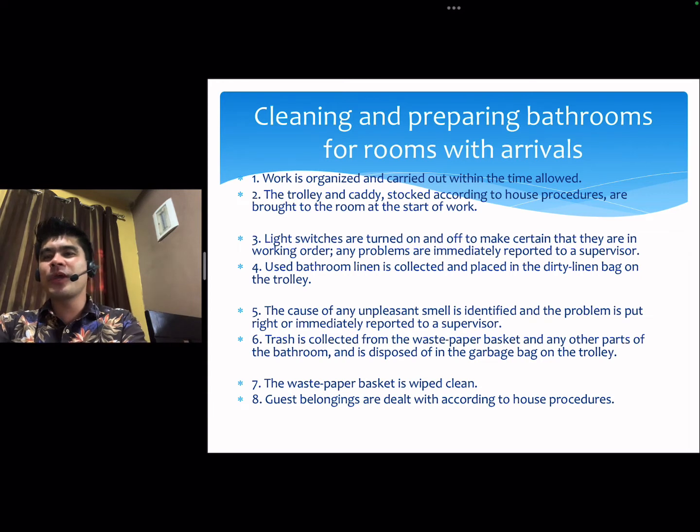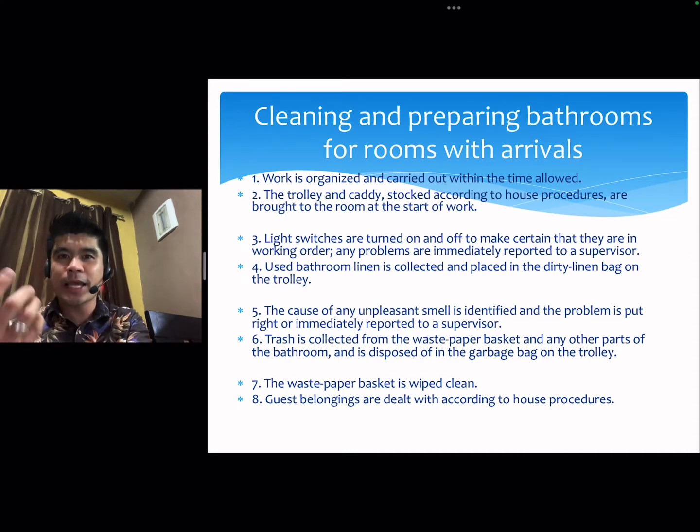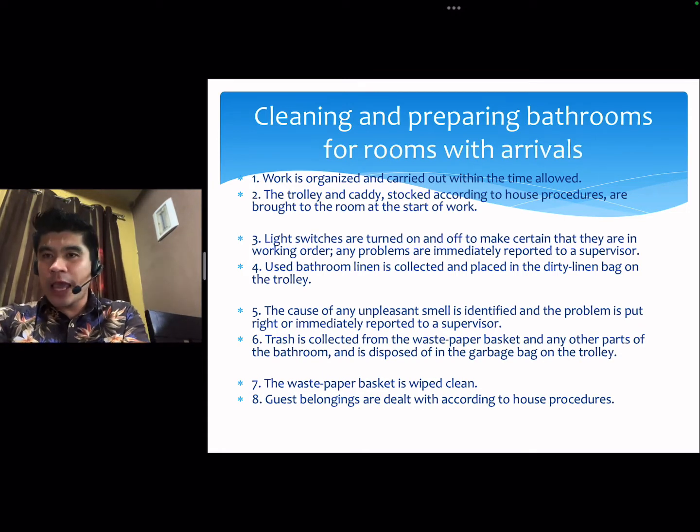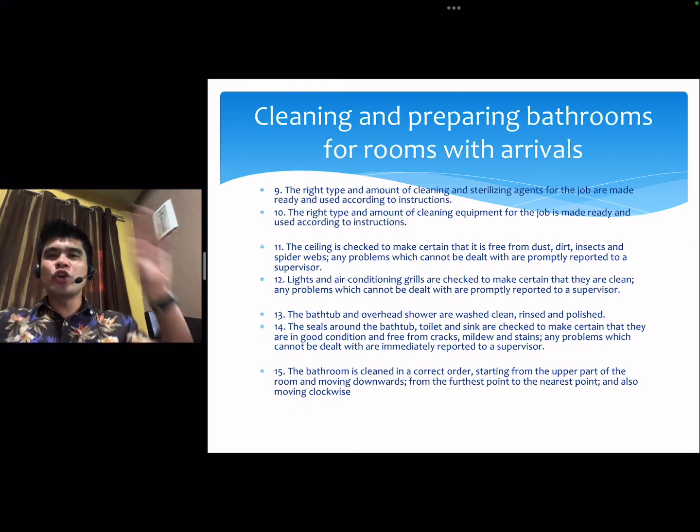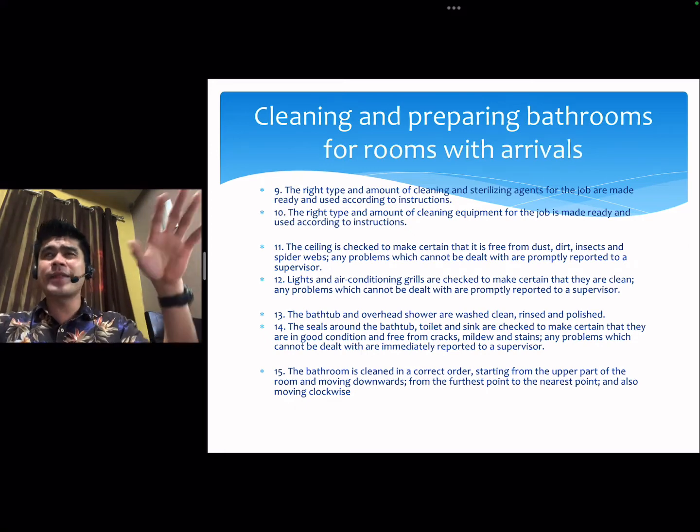Next, cleaning and preparing for rooms with arrivals. So work is organized once again. Toilet kit is stocked once again. Light switches are turned off to be environmentally friendly. Because of the pleasant smell, so basically the same lang to, but it's actually focusing on cleaning the bathroom itself. And once again, I'd like to emphasize, every time you're cleaning the bathroom, you need to start on the walls and down to the floors.